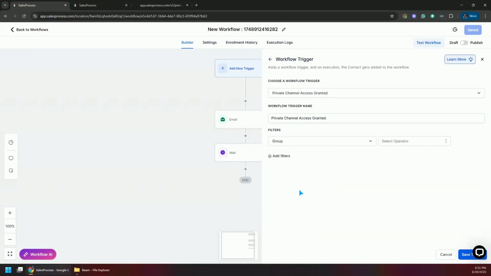Now, this one is a very interesting trigger, because when you grant access to your community, you might have created some private channels in your community for your paid customers of a particular product. Maybe you have created a community where everybody could join, and there you have added a few courses. When somebody purchases that course, he is also granted access to a private channel. This trigger will come in handy when he gets that private channel access.